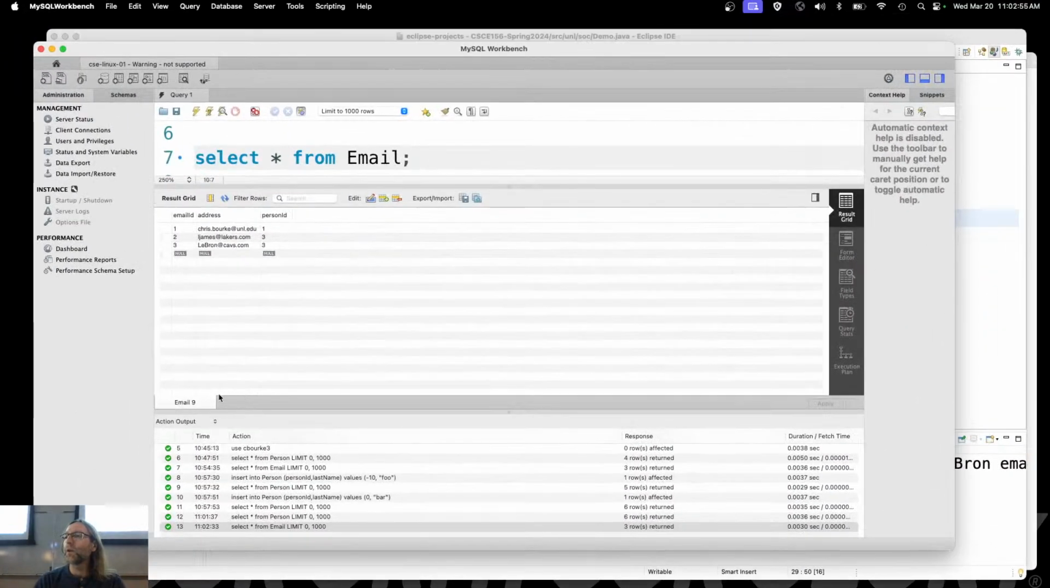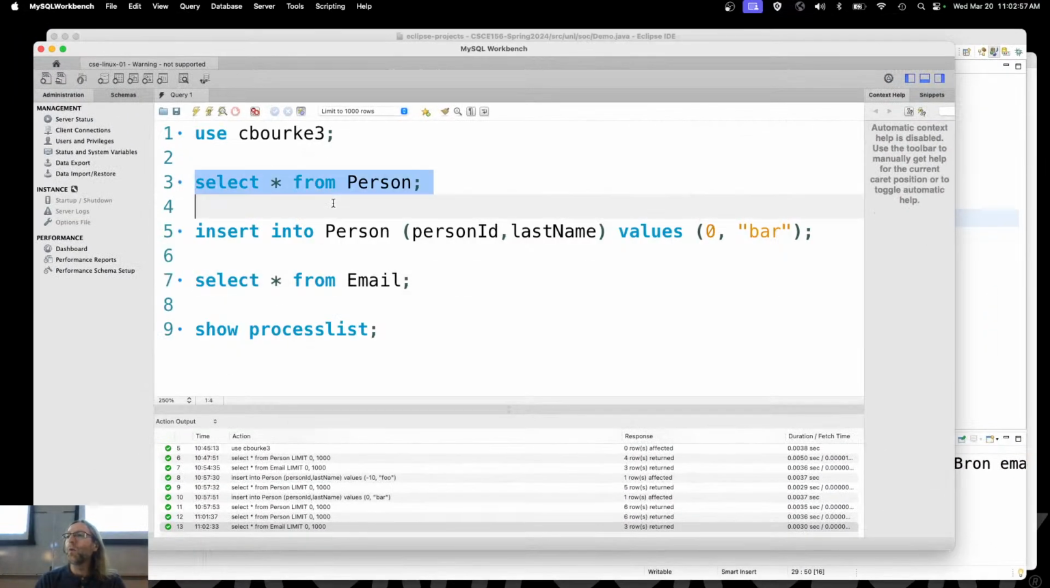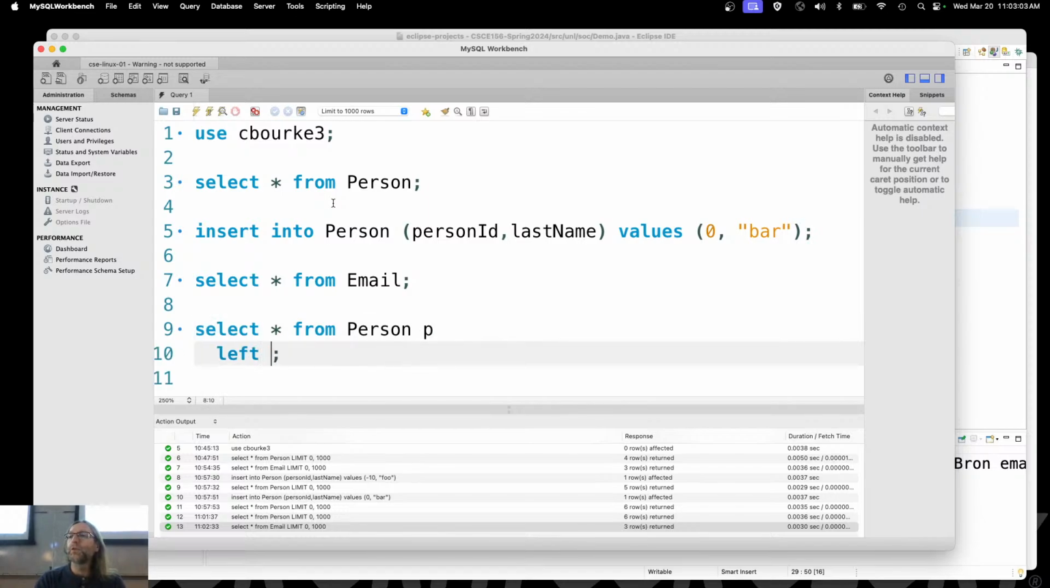What would that look like over here in my SQL workbench? I don't want just the person stuff. I want everything from person P left join, because we want to make sure that even if they don't have any emails, they're preserved. Let me show you what happens when that doesn't happen.